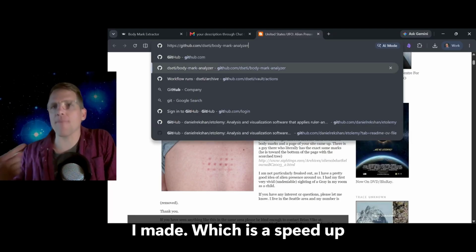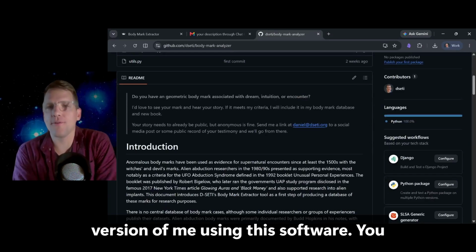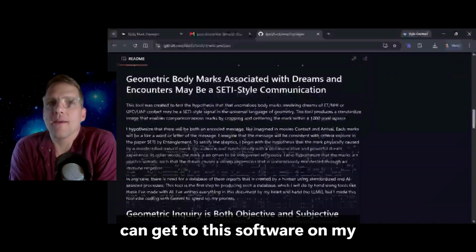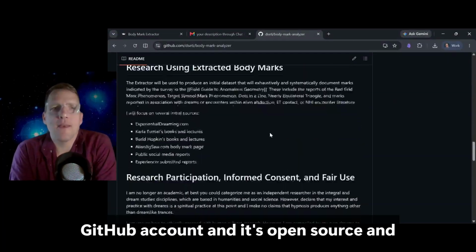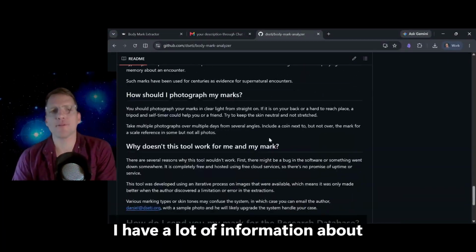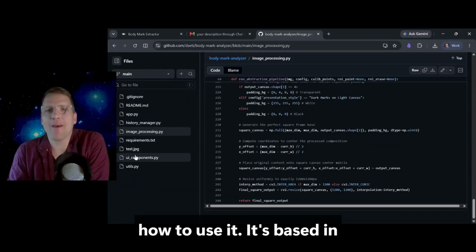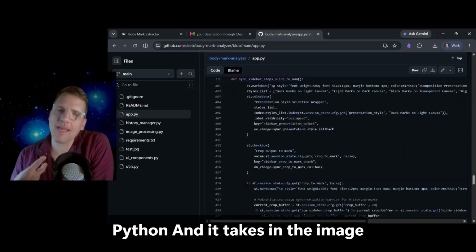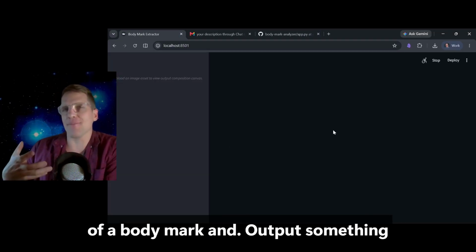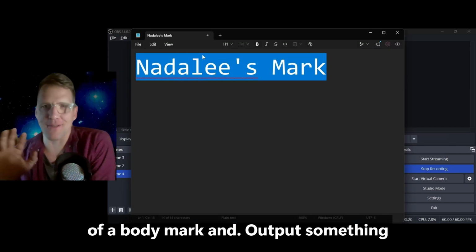I'm getting a screen share going of a video I made, which is a sped up version of me using this software. You can get to this software on my GitHub account, and it's open source, and I have a lot of information about how to use it. It's based in Python, and it takes in the image of a body mark and outputs something abstract.